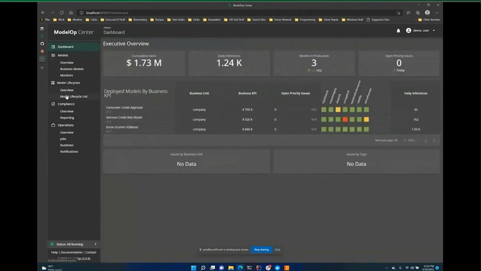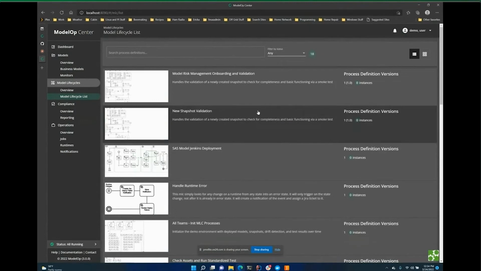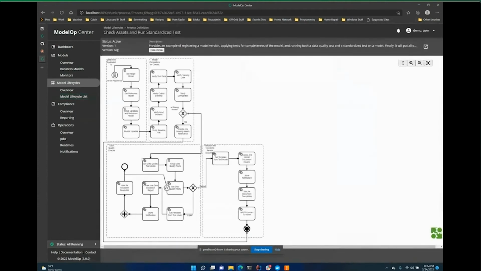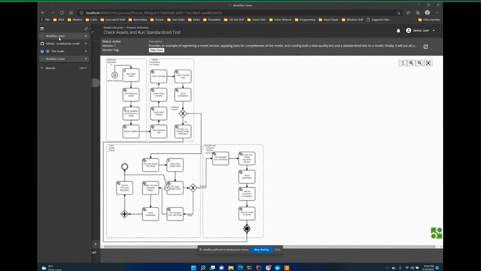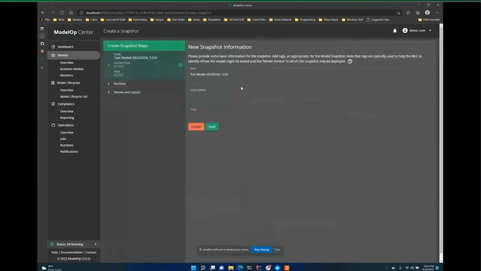So again, the process we want to run through now is to run our custom test that we registered with the system. We're going to go to that process and watch it run through here. It starts when we create a new version of the model, because that's what we want to do.